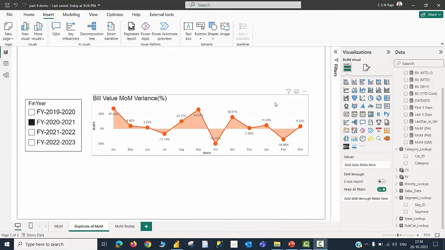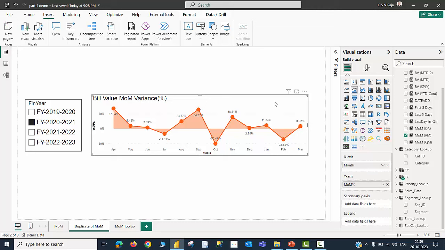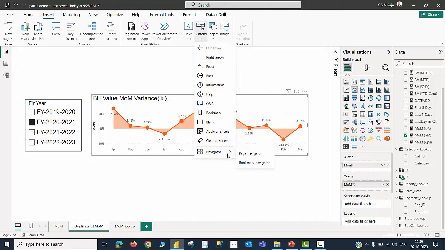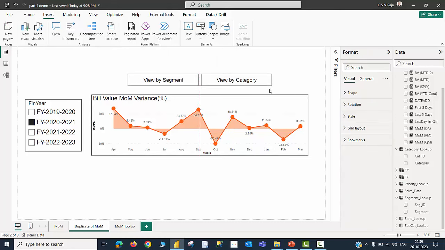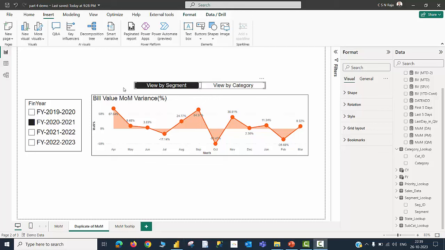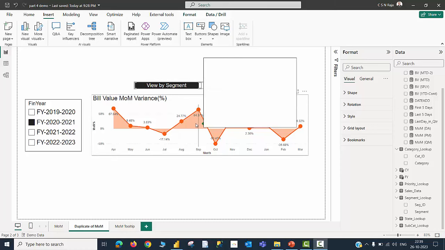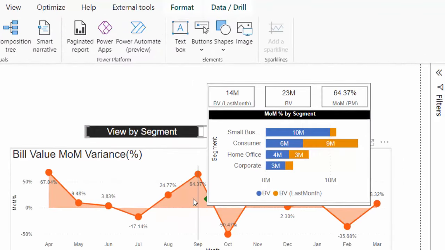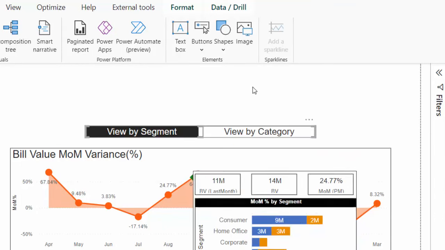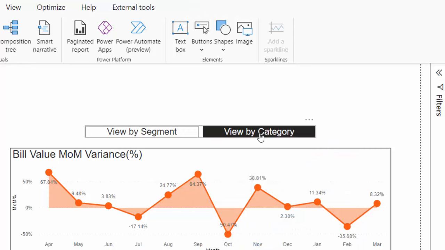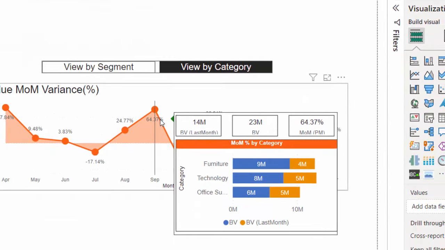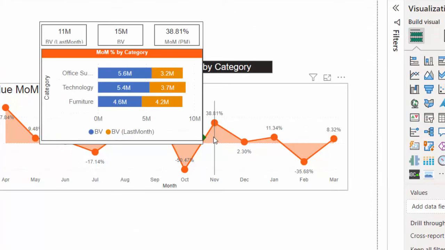I now reach the visual where I want to implement the tooltip page and then would like to click on insert, buttons, navigator, bookmark navigator. I get the bookmark navigator as per the name given by me. I have currently selected the option of view by segment. When I hover my cursor to any of the month values inside the chart, I'll be able to see MOM by segment chart is visible along with the card visuals. Alternatively, if I click on the view by category option, then I'll be able to see MOM by category chart inside the tooltip. And this is exactly what the user wanted to have, and that has been done.